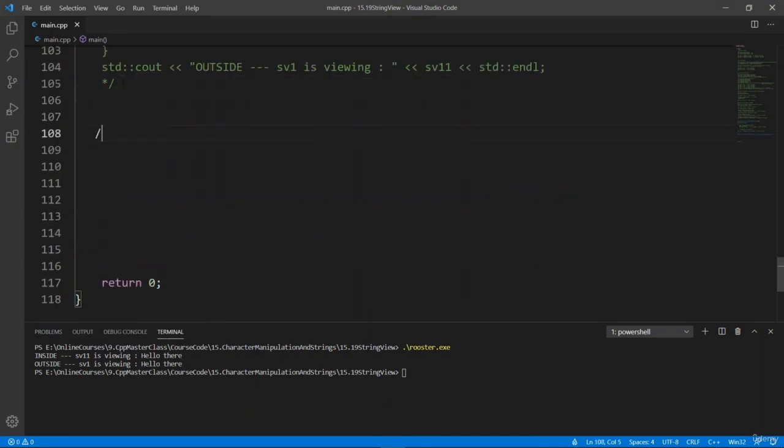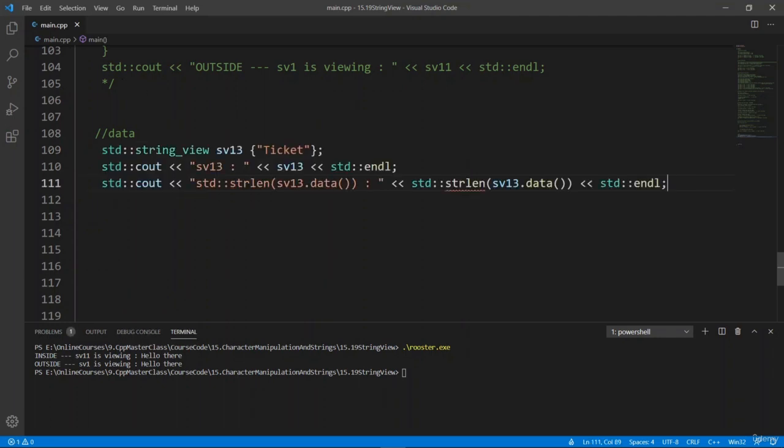The next thing I want you to see is that we can use the data method like we use that on std::string. Let's type data. And I am going to put in a simple example to drive the point home. Here we have a string view which is viewing a string literal containing the message ticket. And we can print that out through the string view. This is going to work. But we can even call the data behavior on our string view here.